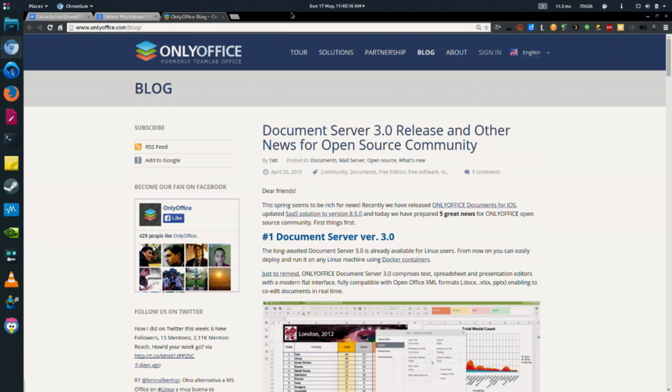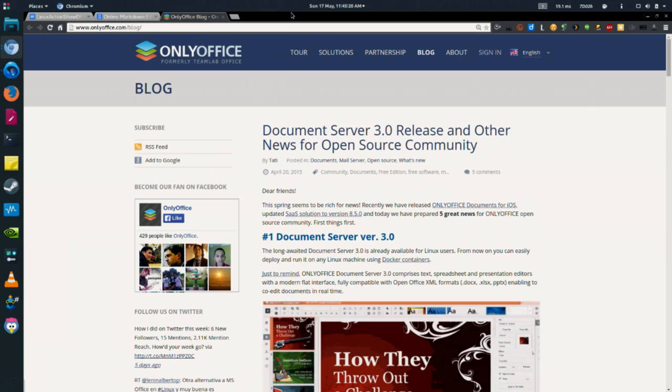I wanted to talk about something, Noah, that I have not had a chance to play with yet, so I'm a little apprehensive to cover it, but I'm so excited by the potential that I wanted to put it out there and see if anybody in the audience is using Document Server 3.0, just put out by OnlyOffice. They've made it open source now. A couple of interesting things about this.